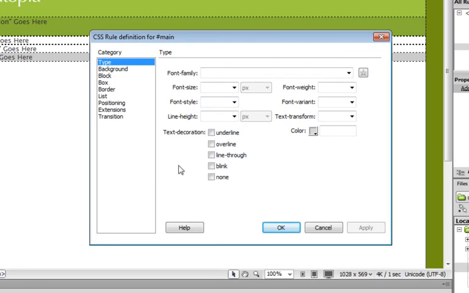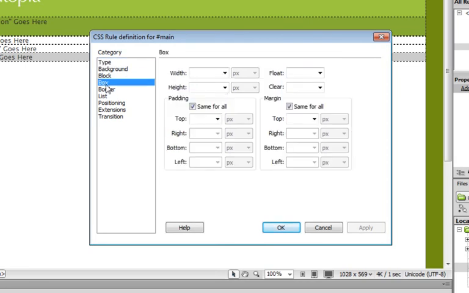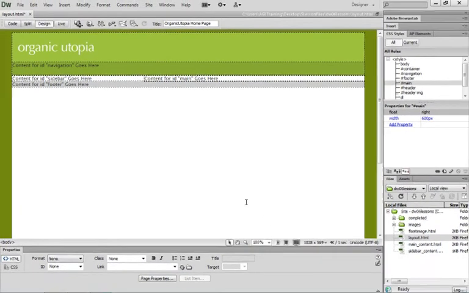So now you'll want to click on the box category, and for the box category we'll type in a width here of 600, and then also click on the float menu and choose float right. Click OK, and what you'll see is that that main div goes over to the right hand side of the page. Now we can do the same thing for the sidebar.